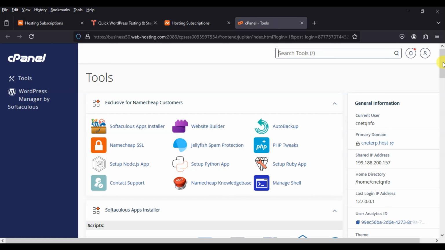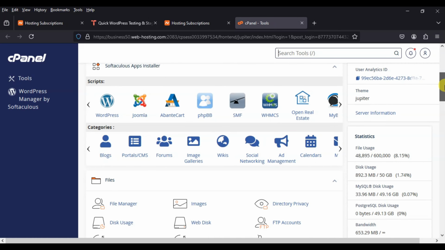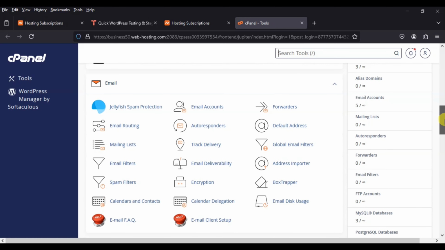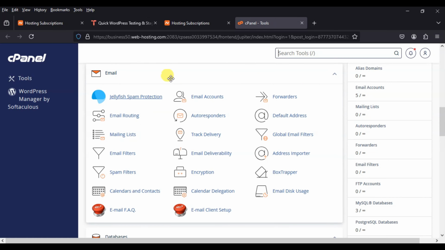Okay, the email section. And the domain section. What did I say again? The software section, the email section, and the domain section. Those are the three sections you are going to be concentrating on.